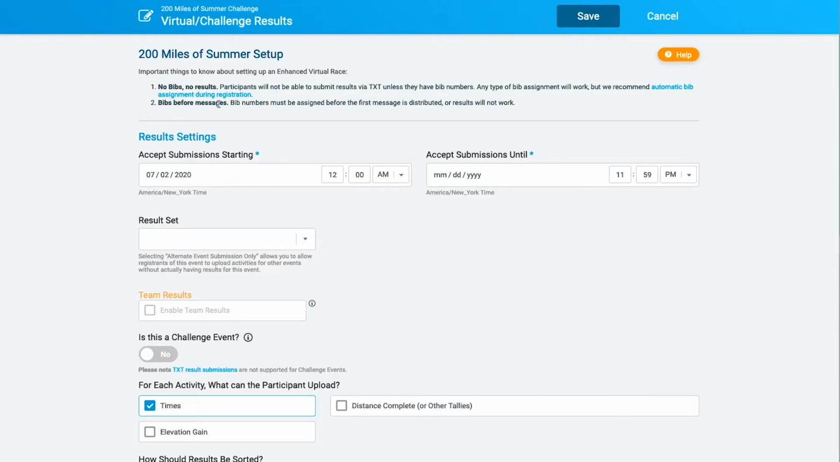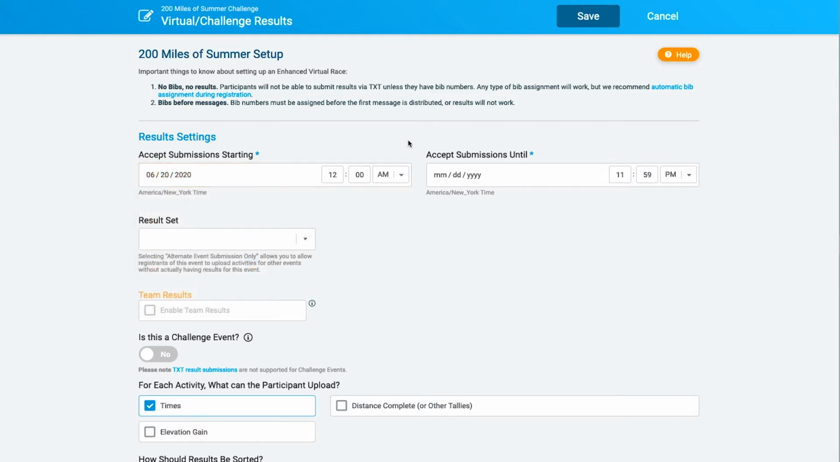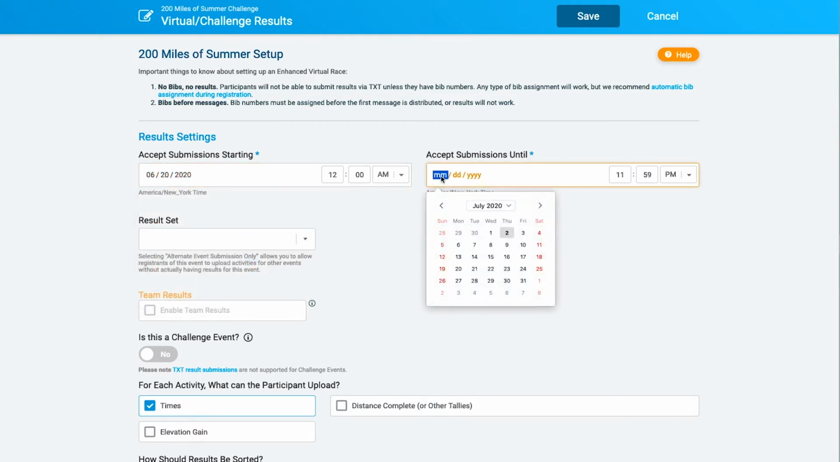We do recommend setting up bibs and automatic bib assignment, as well as making sure this is set up prior to any messages going out. There's some other cool features you can do with virtual, such as our digital bib feature as well. Because this is going to be a summer challenge, we're going to start accepting results on June 20th. And we're going to accept results all the way through the end of summer here, which is September 22nd.